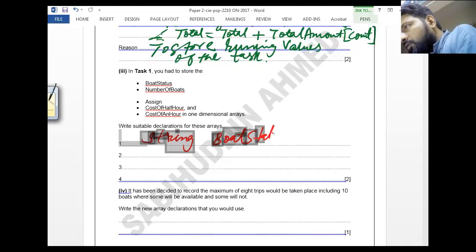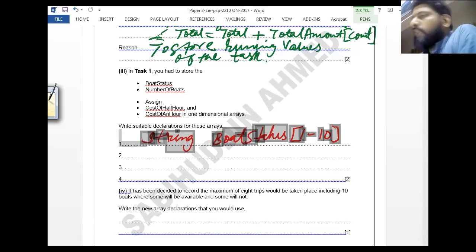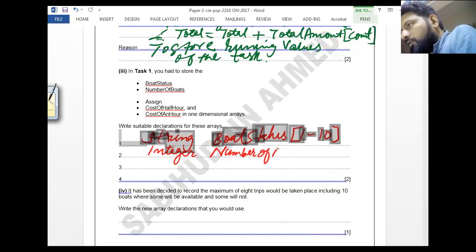Boat status, we had 1 to 10 boats. Okay, number of boats can also be used as integer, 1 till 10. And then the third one is to assign cost of half an hour. Let's suppose I assign an array for amount or cost of hour, so it could be integer cost. Now here, in the cost I am just declaring 2 arrays, 1 to 2.